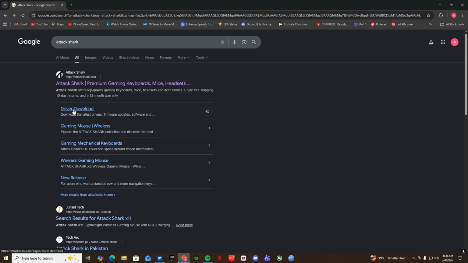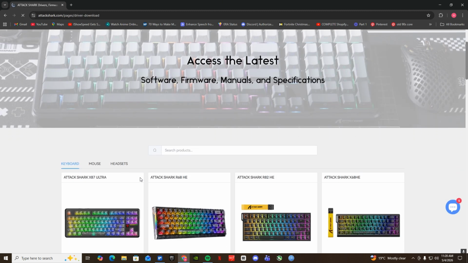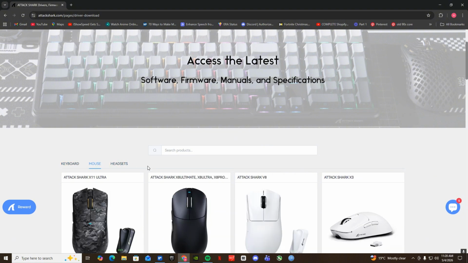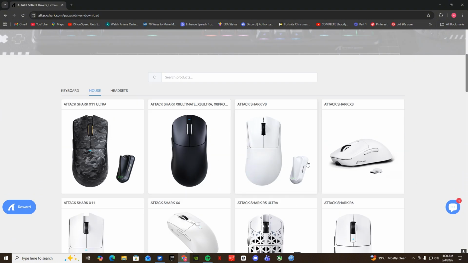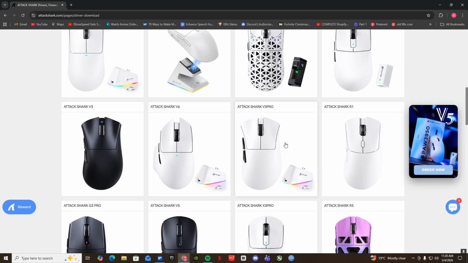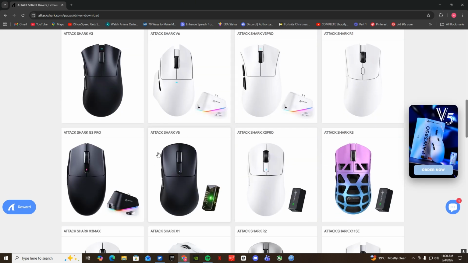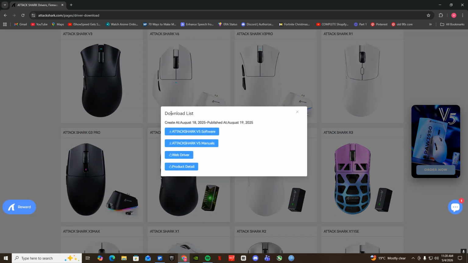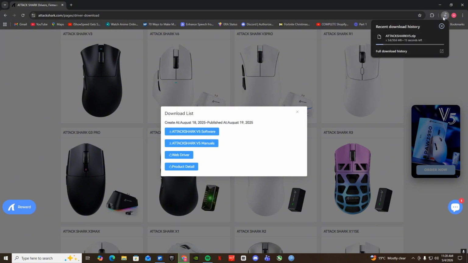After that you just need to go to driver download, and right over here you just need to go to mouse again, and you'll see the mouse options. Obviously, check out whatever mouse you bought. So for example, if you bought an Attack Shark V5, just simply press on that, and then you'll see three options: software, V5, and then manual. So we need the software. Just simply press on this one right over here, and it should automatically start downloading like this.